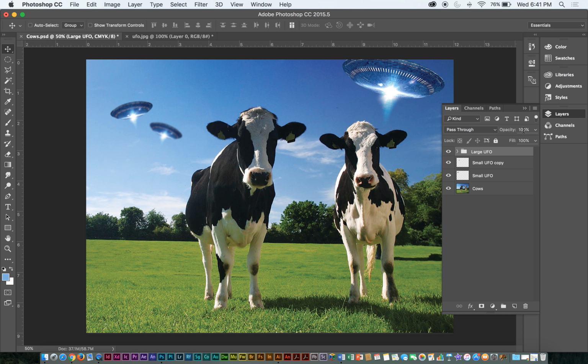We could look at that as well. I mean, I can reduce the opacity of an entire layer just like that, with this opacity slider, and now I'm affecting this large UFO image.